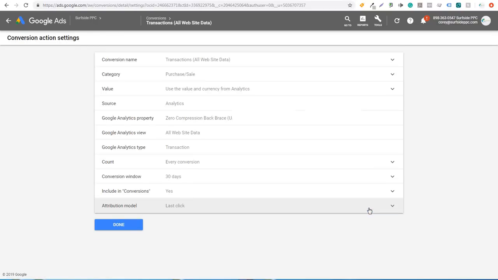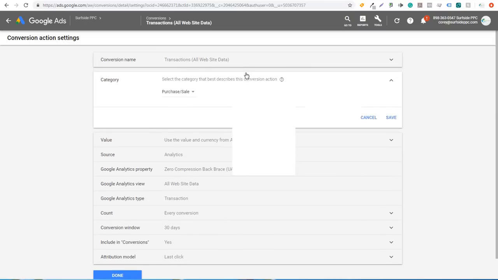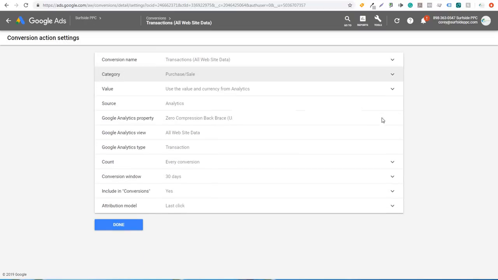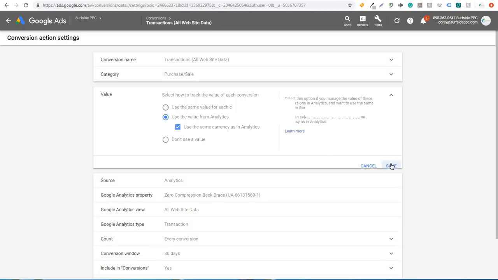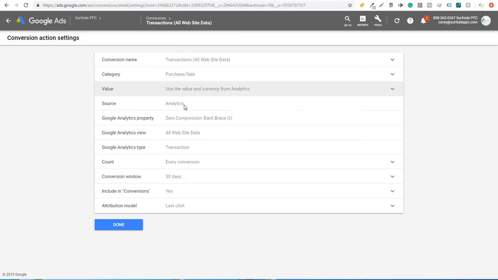So we can click on edit settings, and what we can say is conversion name transaction, category is going to be purchase sale. So we click on save. Value, it's going to use the value and currency from analytics and use the same currency as in analytics. So we'll click on save. Source is going to be analytics. So since we have our accounts linked, everything else looks good. All website data, transaction, we're going to count every single conversion. Our conversion window will be 30 days.